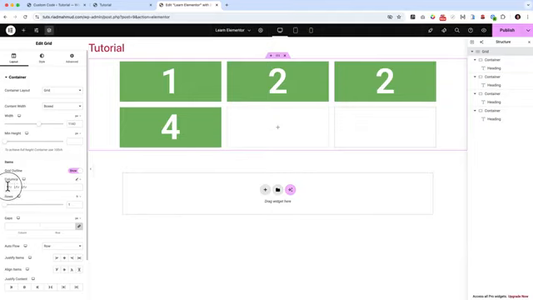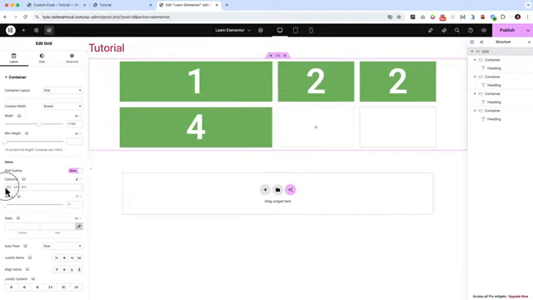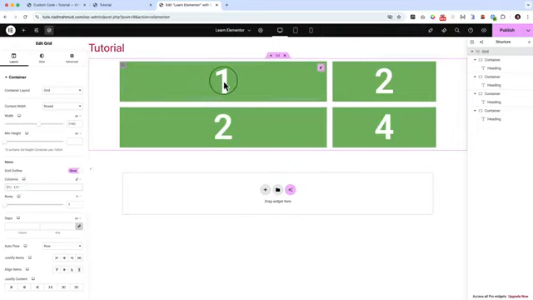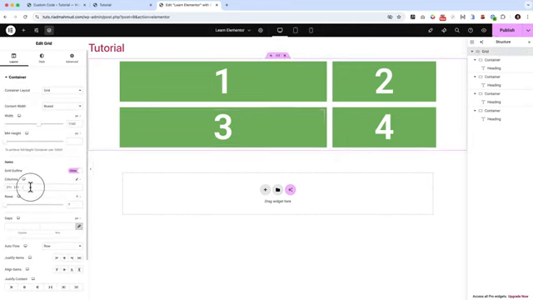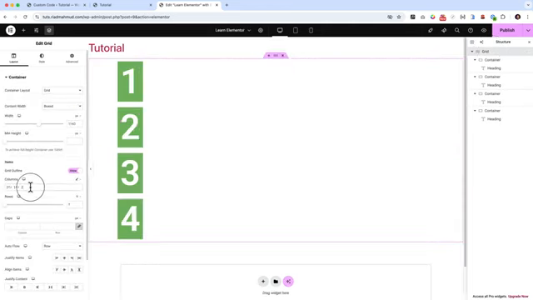And if I type here 2FR, as you can see, it will take 2 fractional units together. And let's remove the 1 here. And as you can see, this is 1, 2, and we can make this 3 and 4. So I hope you understand how it works. Okay, let's go back to the grid again. Let's add here 2 FR.